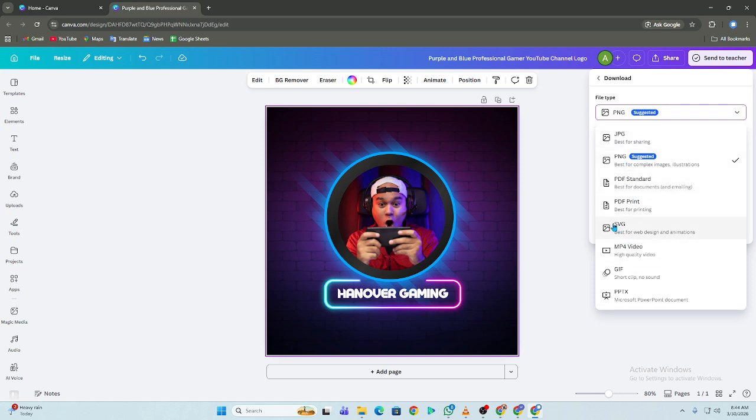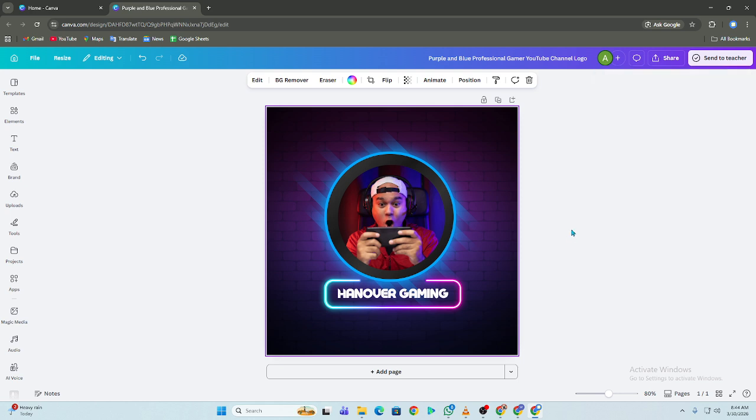If your design has animations, that can mess things up too. Turn them off or export as a static file instead. And yeah, sometimes it's just Canva acting up. Refresh the page or reopen the design before exporting again.